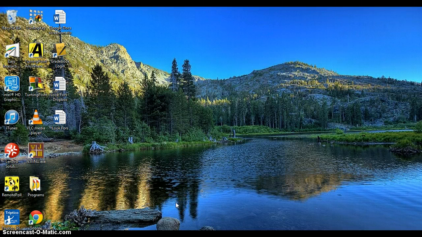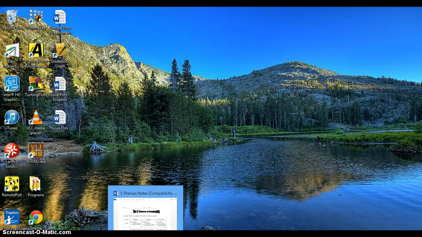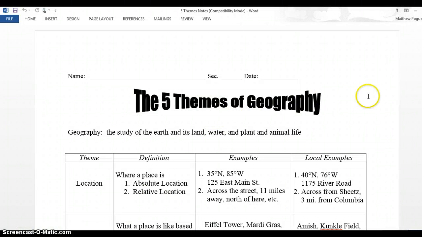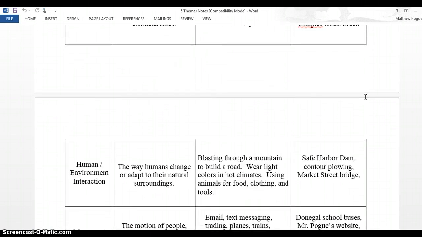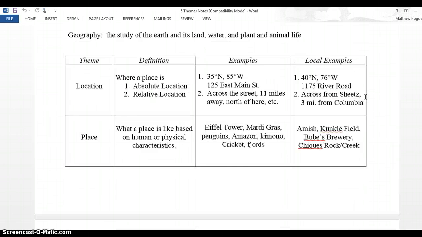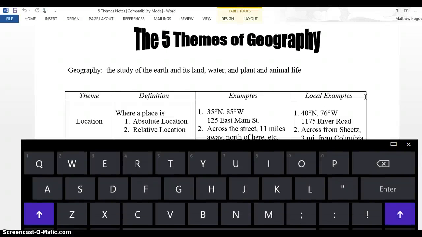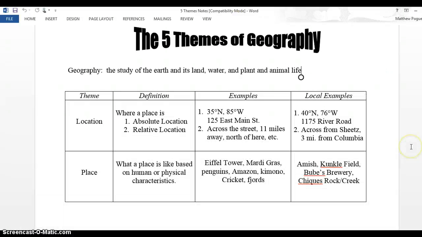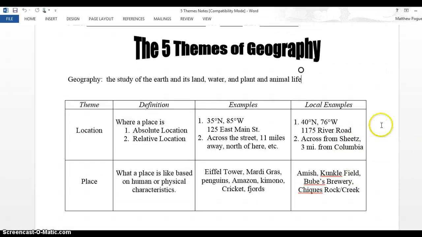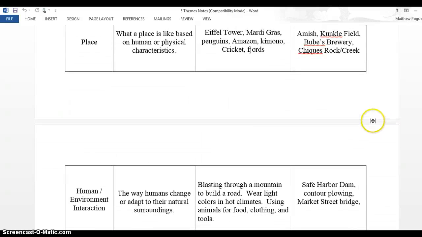I've chosen a PowerPoint presentation that introduces and describes the 5 themes of geography and a Word document that students would use to take notes from the PowerPoint. So we'll start with the Word document entitled The 5 Themes of Geography, as you can see, and it's pretty much a chart. It identifies each of the 5 themes, provides definitions, examples, and local examples from where we live here in the Donegal region.